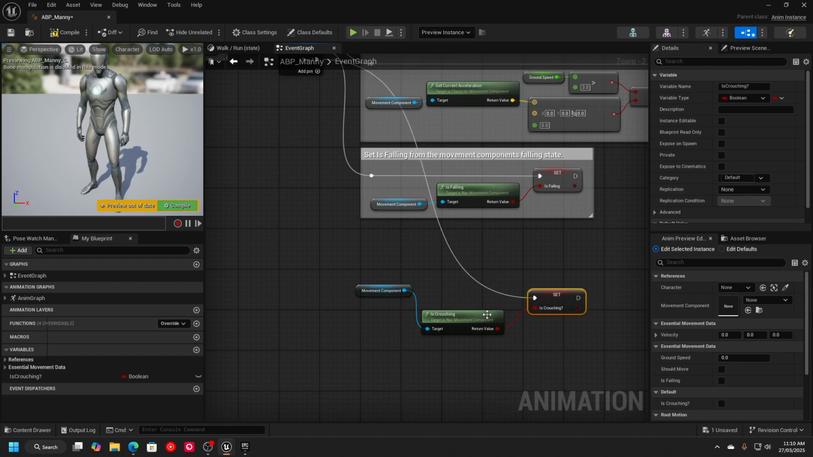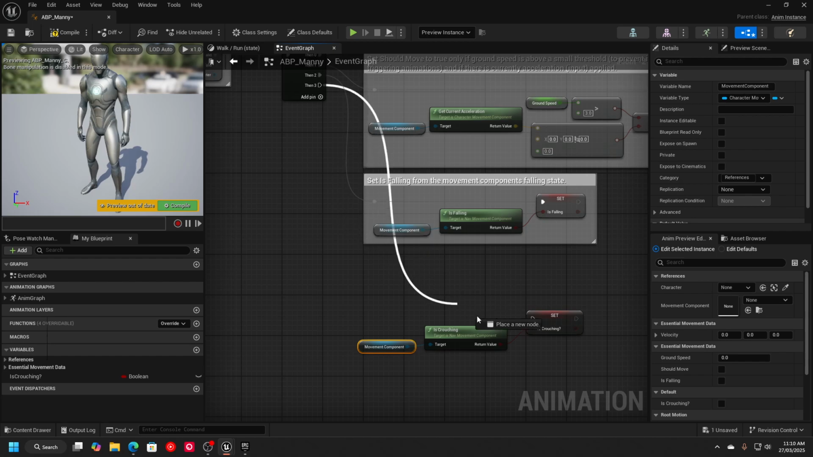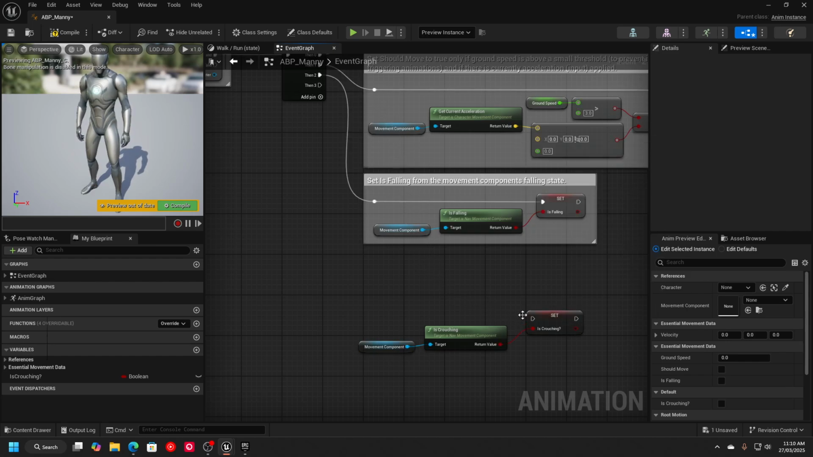Let me just make this nice and tidy, like so. There we go. Oops, I disconnected the pin, my fault. I must keep on disconnecting it. There we go. Anyway, compile, save.